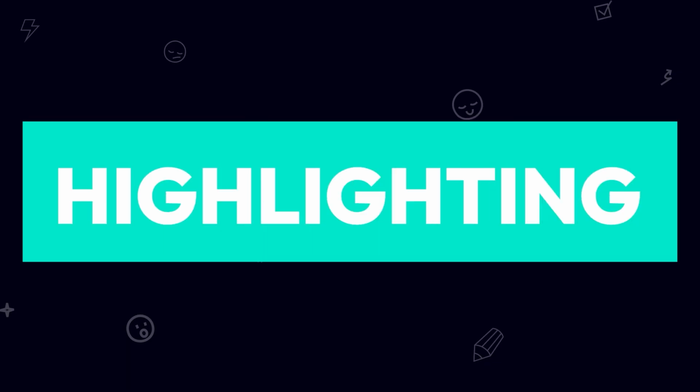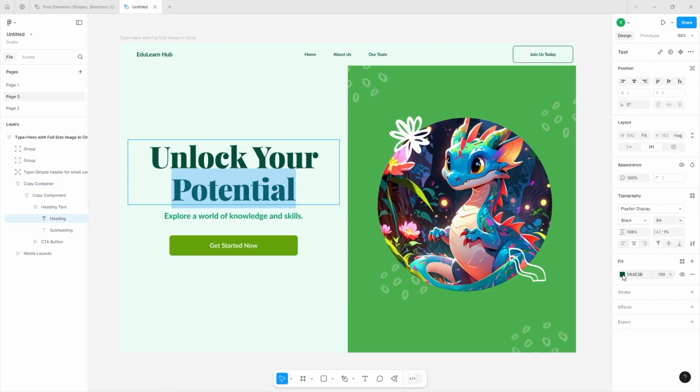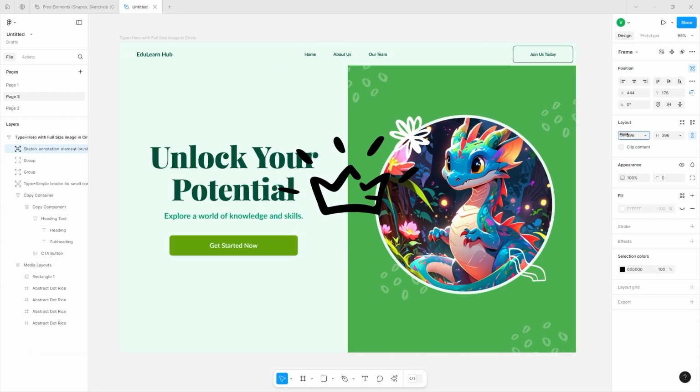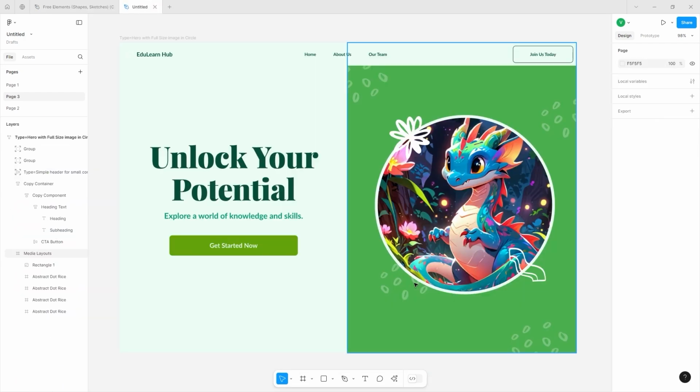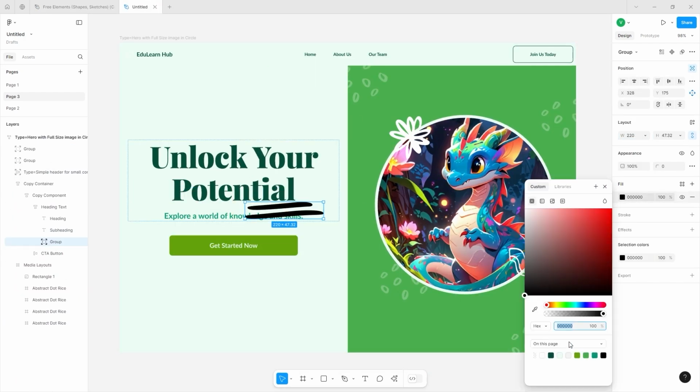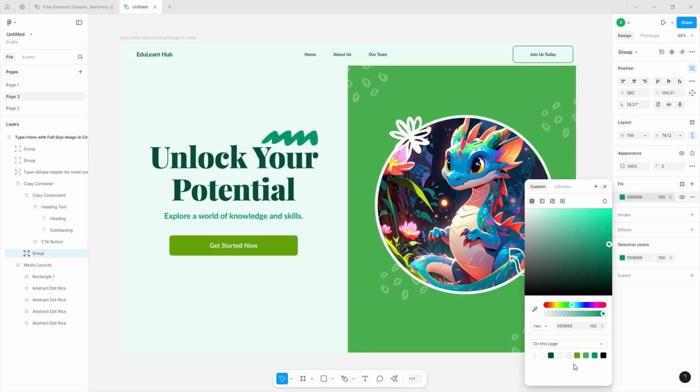Number 4, highlighting. Highlighting important parts of your text is important for your brand. You can change the font colors, make colored low opacity shapes, then right click and send them back to your text, or use a small vector underline or overline for decoration. Choose one of these four for the whole design and stick with it for consistency.